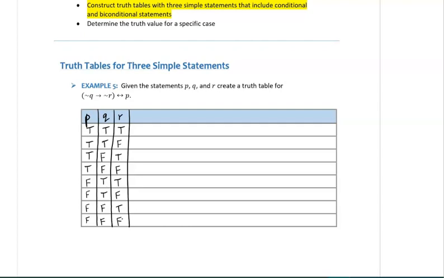Next, we'll see if we have any negations. Notice that Q is being negated and also R is being negated. So I will make columns for those. In order to negate, we just take the opposite truth values. So the negation of Q will be false, false, true, true, alternating. And the negation of R will be false, true, alternating all the way down.